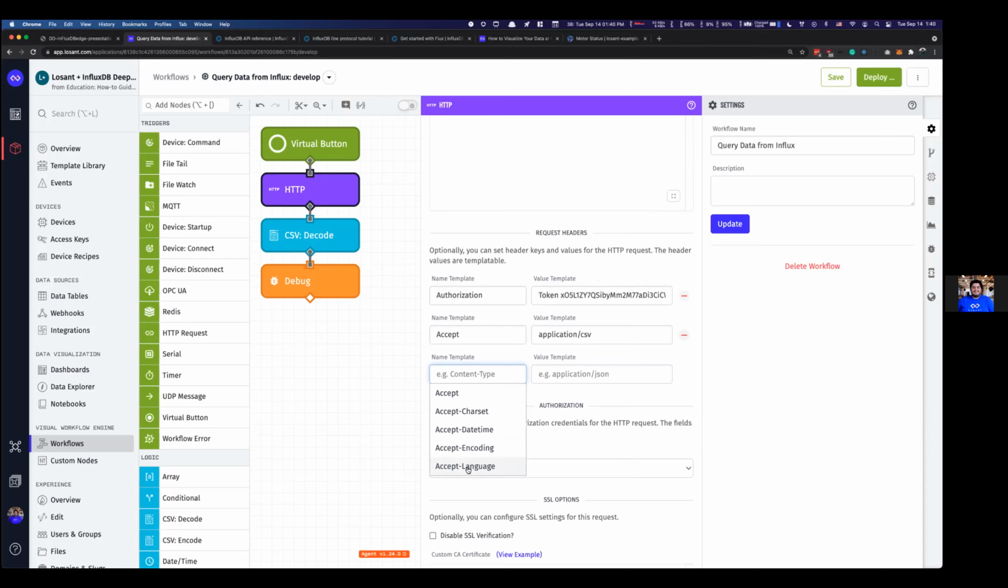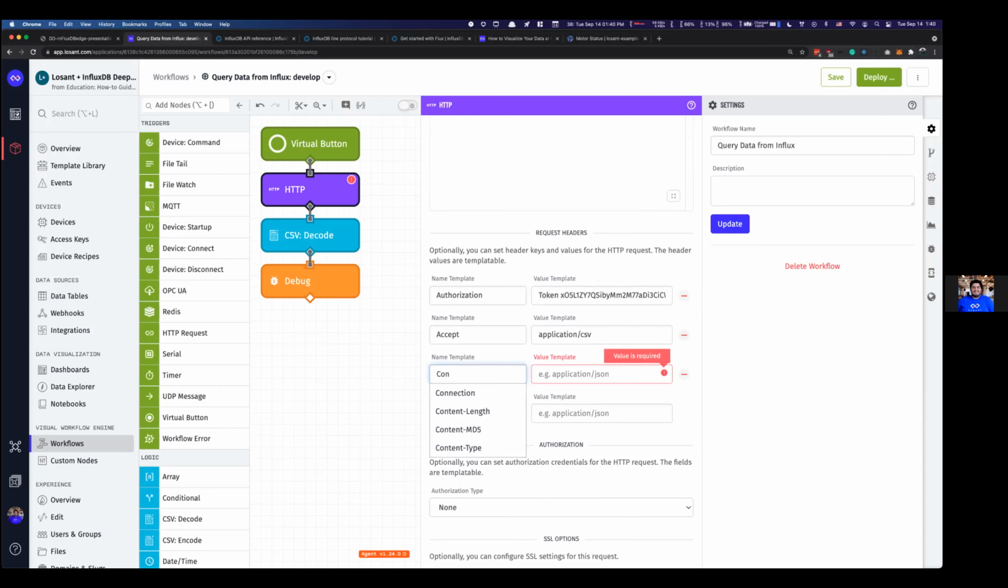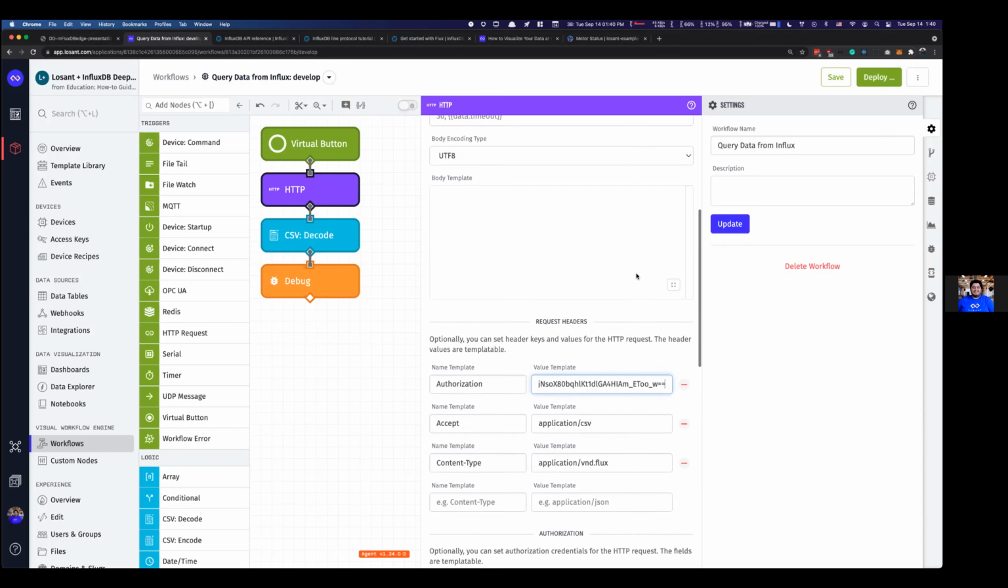So we're sending a Flux query, which I will explain here in just a sec. But I want to get these in here so I don't forget them. Content type is going to be application, VND for vendor, and then Flux. And so now we have our headers set up.